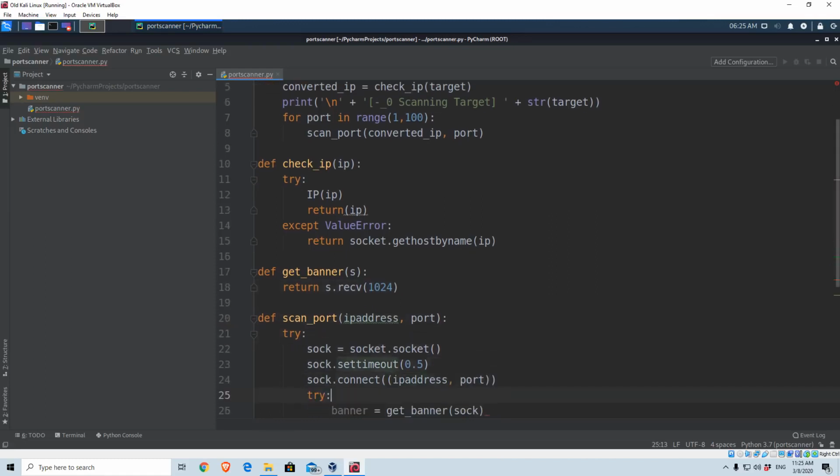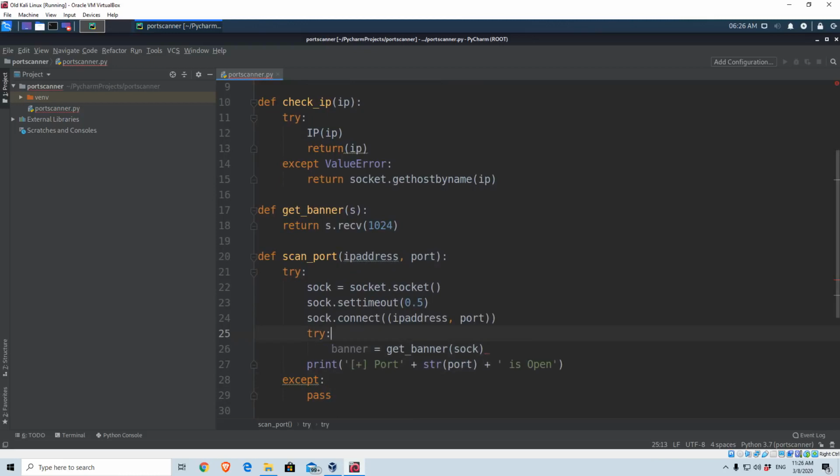Now we need to perform some modifications right here inside of our program. So we have the function right here, and we try right here to store the banner inside of this variable. Okay, now if we do manage to store it, we're going to print port, and then the string of the port is open. But let's change it up so it looks a little bit better. So we're going to delete all of this and print the exact same thing, just with the banner attached.